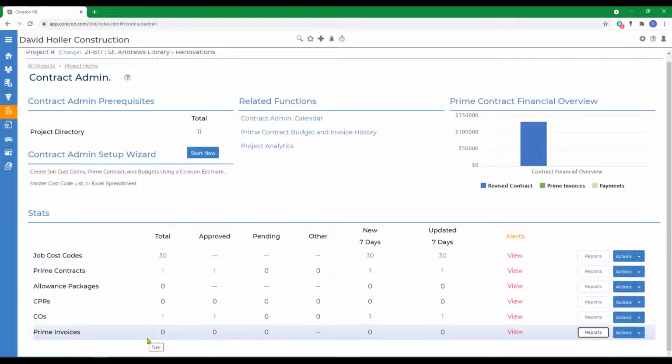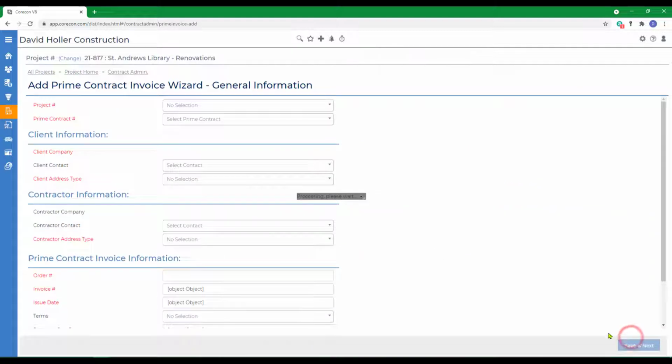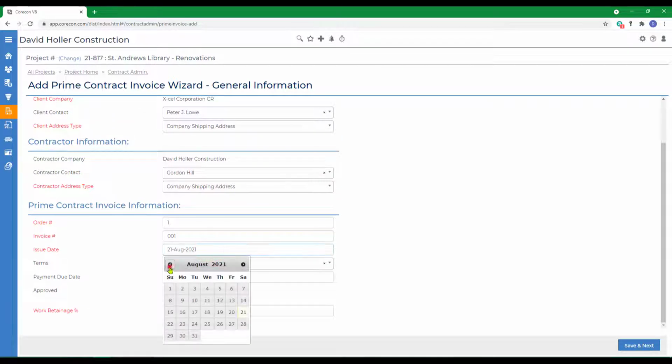Next, let's go to prime invoices and go to actions, and we're going to add a new prime invoice manually. Most of the information has been filled in for us, but we're going to backdate this to the 23rd of the prior month, and the due date is calculating automatically because of the terms that have been set, and we're also going to mark this approved, although there may be times where you want to leave that unapproved until your project owner, client, or customer gives you the final approval on the amounts you requested.